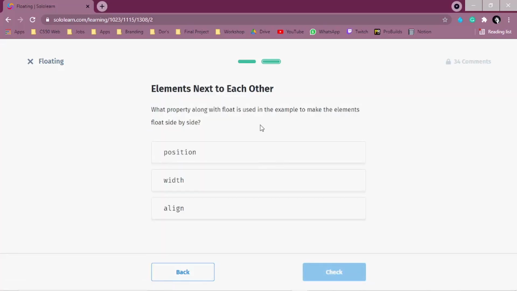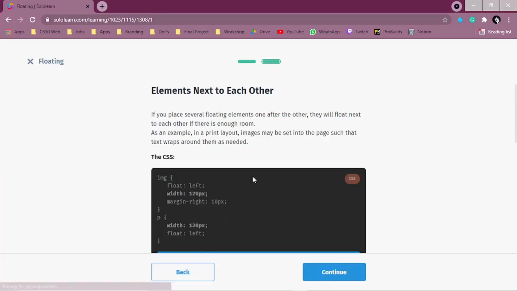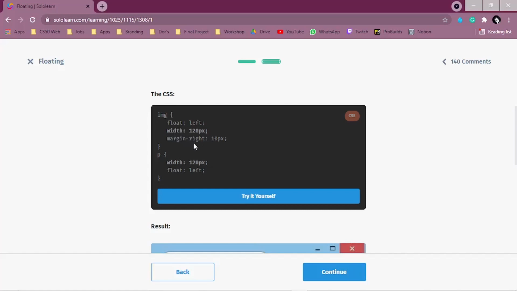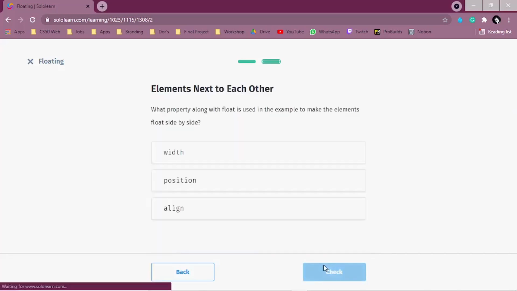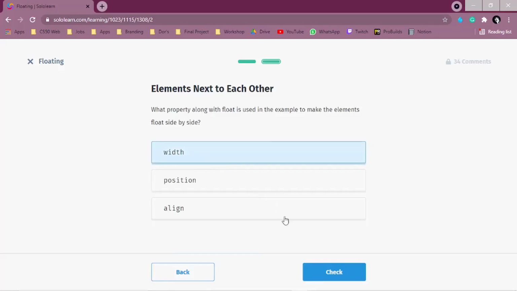What properties along with float are used in the example to make the elements float side by side? So let's take a look in here. We use float, width, and margin. Here we just use width and float. So the property is width, okay?